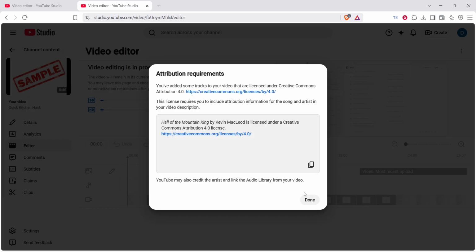If you're using music from YouTube's audio library, always check the Attribution Requirements dialog and add any required credits to your video description to stay compliant. And that's how to add a music track in YouTube Studio.